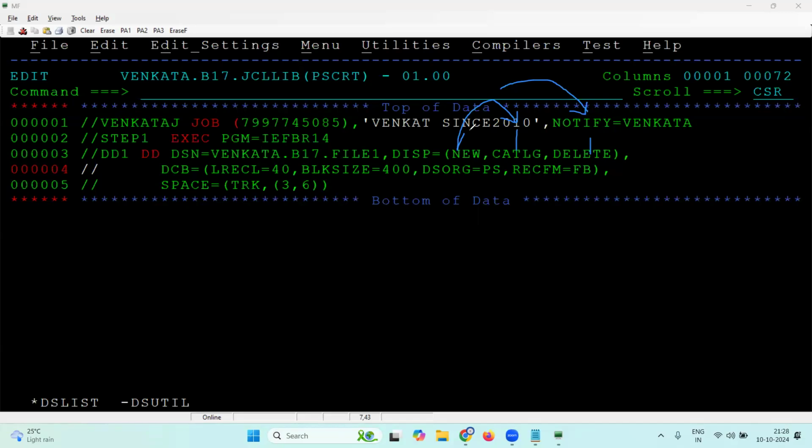Venkat, in case of new delete, the file will not be created at any time. Is it so? It will be created now, because if it is a successful execution, then this one and this one will be executed. If we are unsuccessful in writing, okay, let me change the color of this.